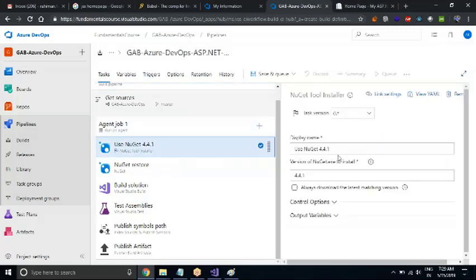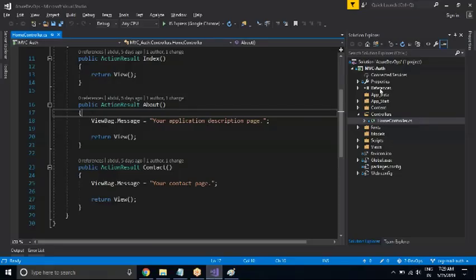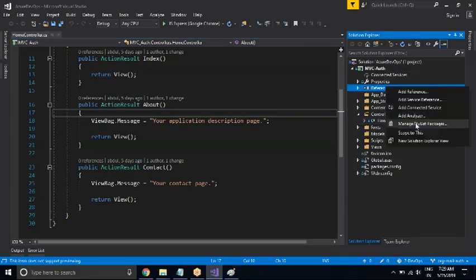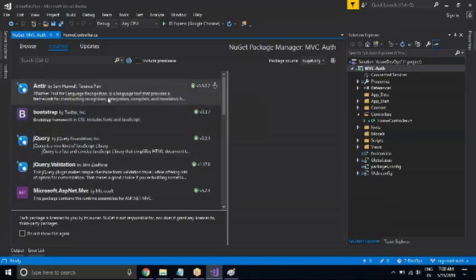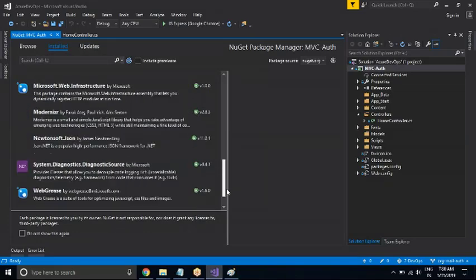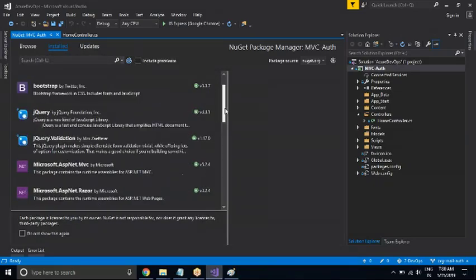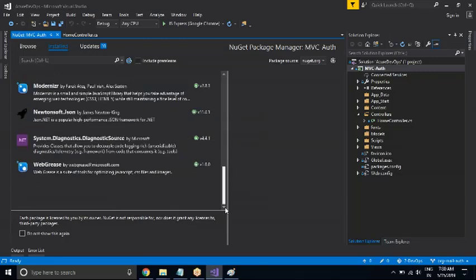First step, use NuGet. What is the NuGet which you want to use? So if you see this, references, right click, manage NuGet packages. So just look at this here. You have multiple NuGet packages which are installed on your machine. So these are the NuGet packages which I want to work with in my project.